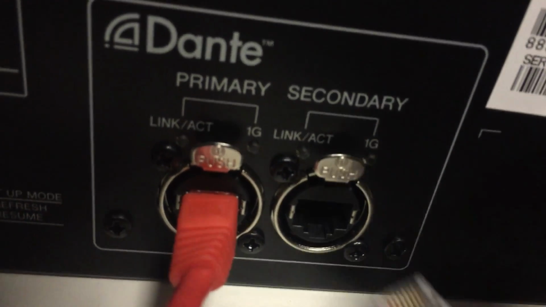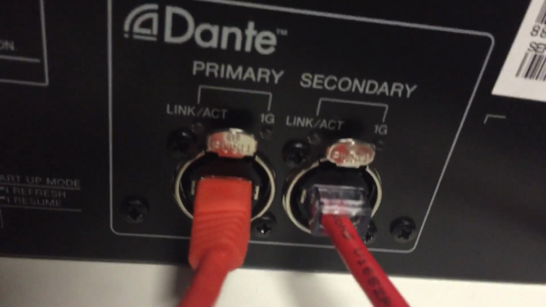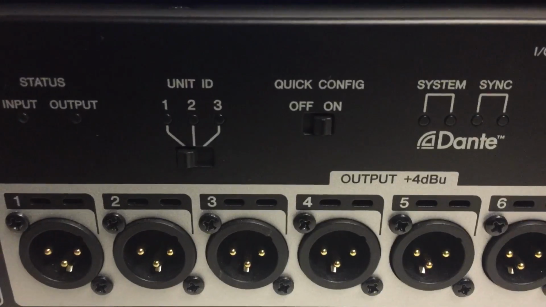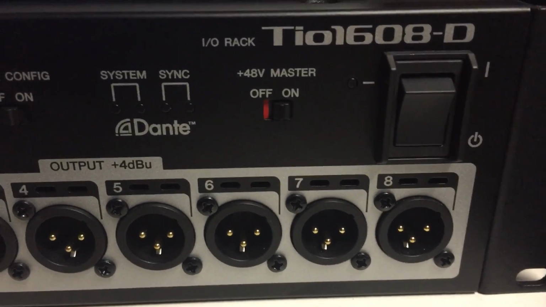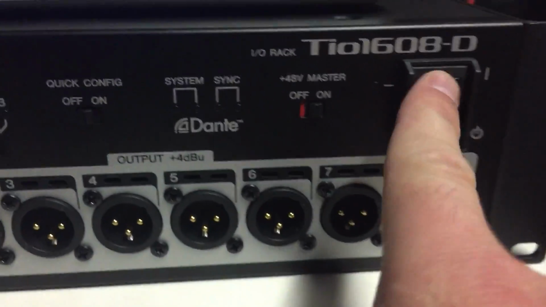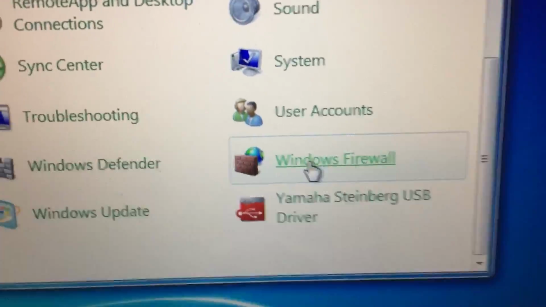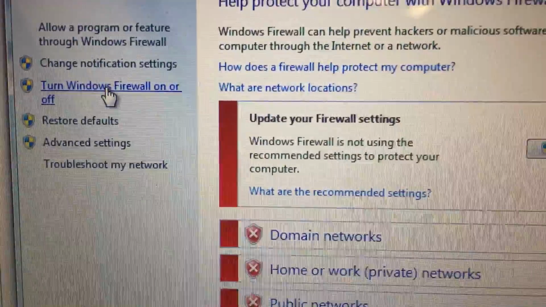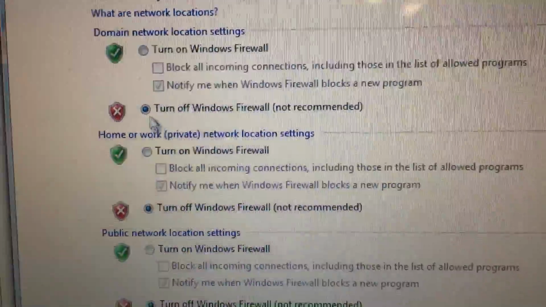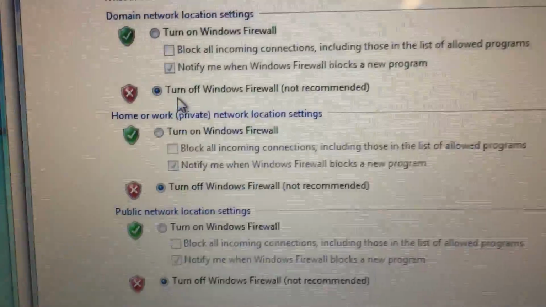Connect your computer to the secondary port of the TIO. Set the TIO to ID1, turn quick config off, 48 volt master on, and then powered on. Turn Windows firewall off. You want all three to be red shields.